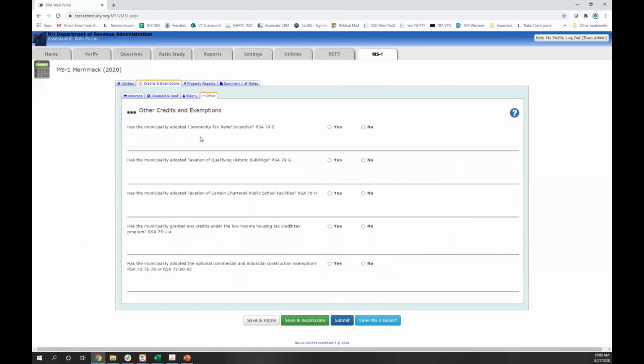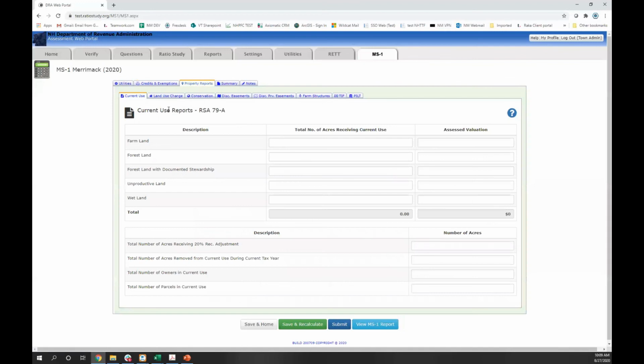And here we have our other credits. So the bottom two are the newer ones, the low-income housing tax credit and the commercial industrial construction exemption. So you answer whether or not you have adopted these. And then moving on into our property reports.